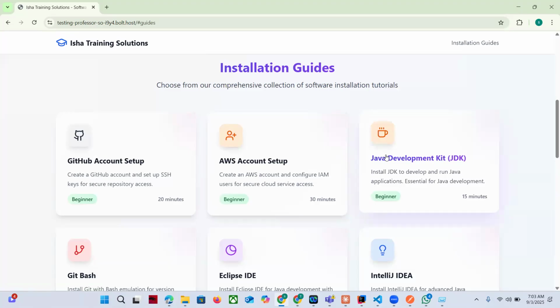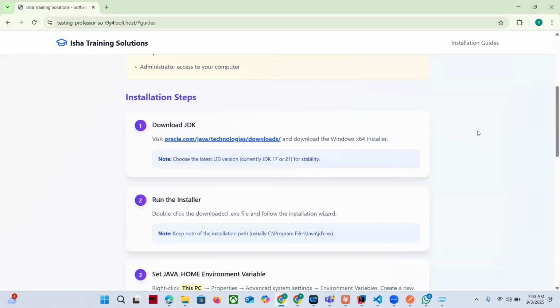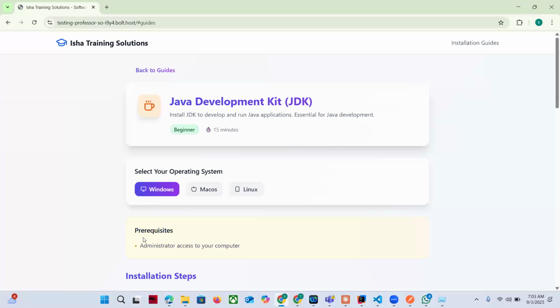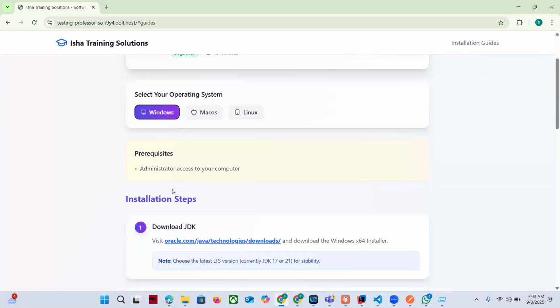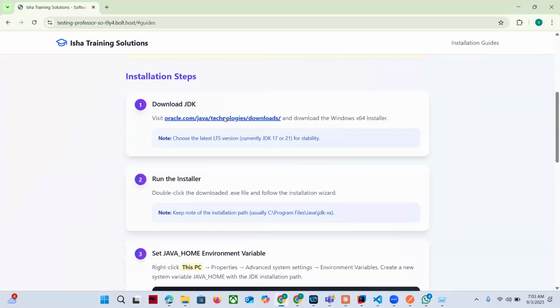Let's first install JDK, that is Java Development Kit. So let me go here and go to the installation. Let us see the installation steps. Based on your operating system, you have to select here, guys. Based on your operating system, we have to have the access. As of now, I'm working with Windows, but you can work with any operating system.